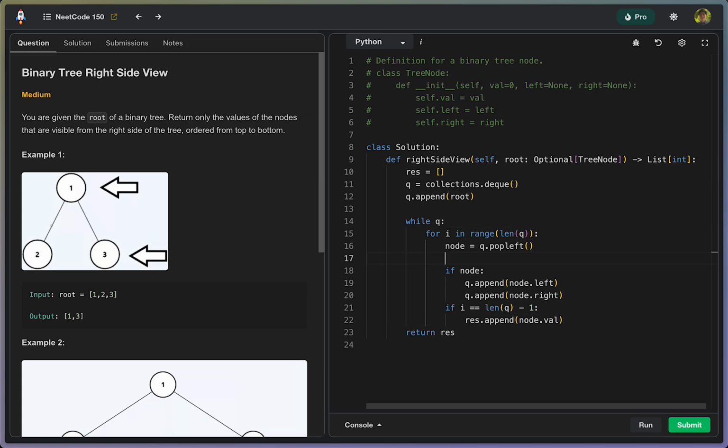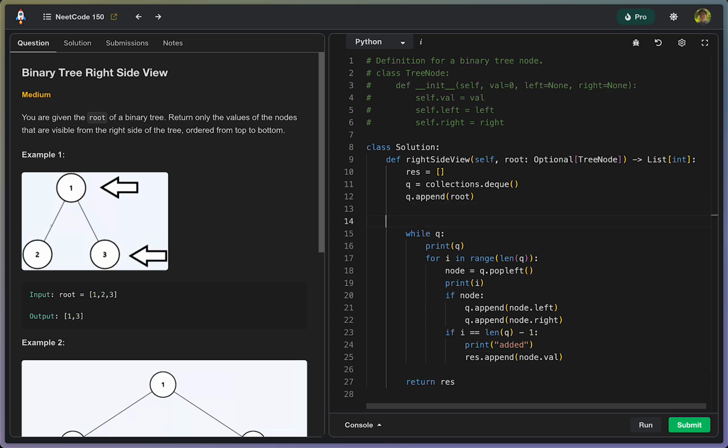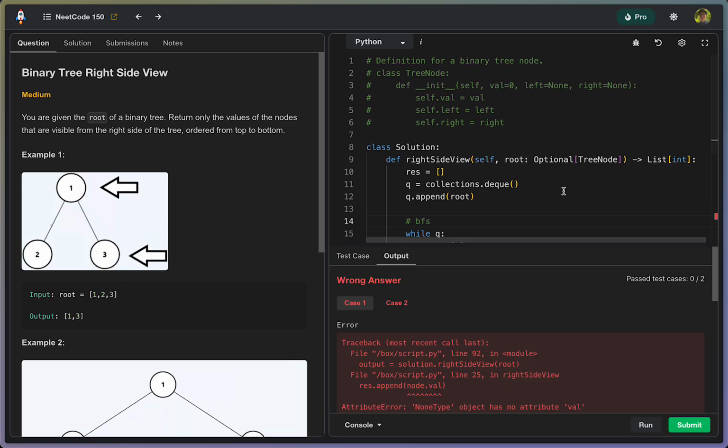Let me actually print i and len q as well, because I do not know. Print len q. Print q, actually. Let's just print q. It's just to help with debugging. So we're using BFS, but we're only adding in the value at the very end. Not sure if I implemented it correctly though.